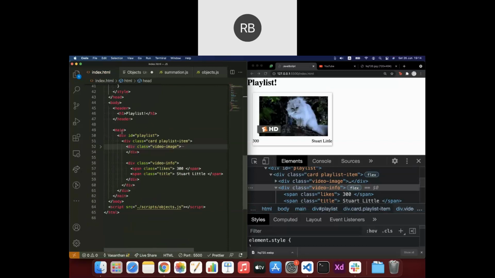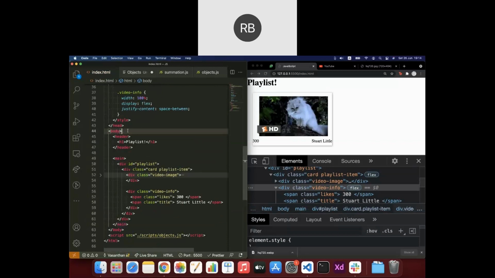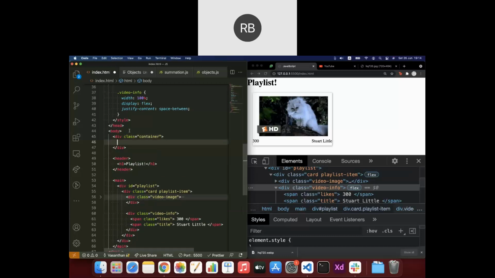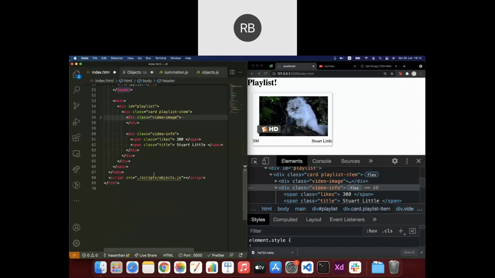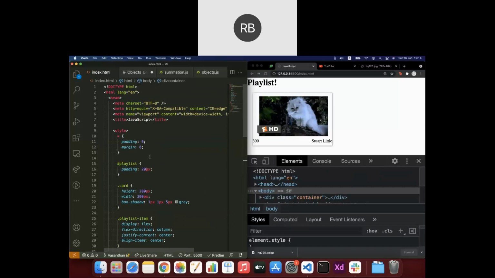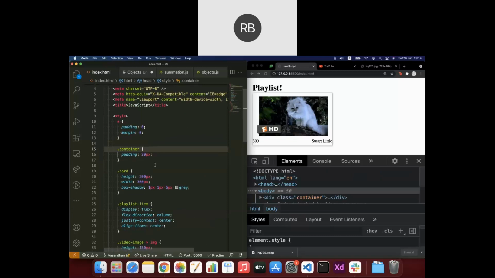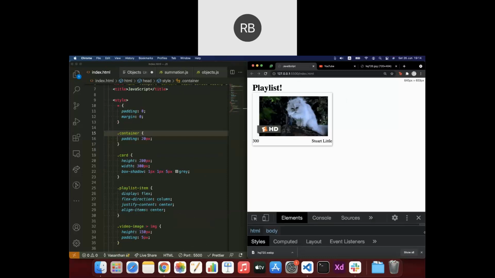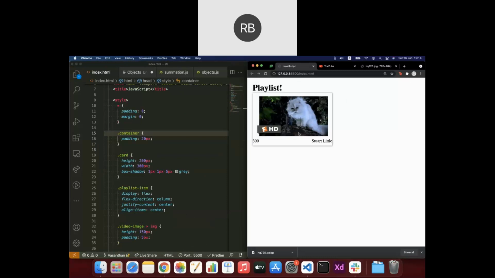Usually how we do this is have a main class called container at the top, and inside which we will have all these elements, so that we can have a specified space around it. So I'm going to change the playlist to a container. Now we have some space around this page. It's always good to have some space, so you will have more readability.